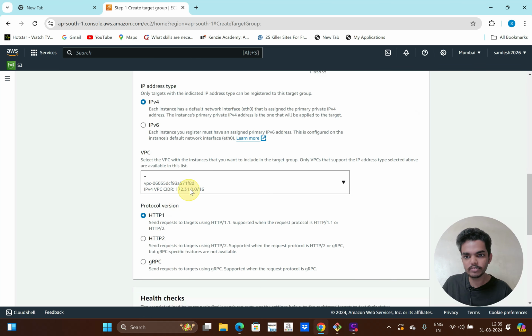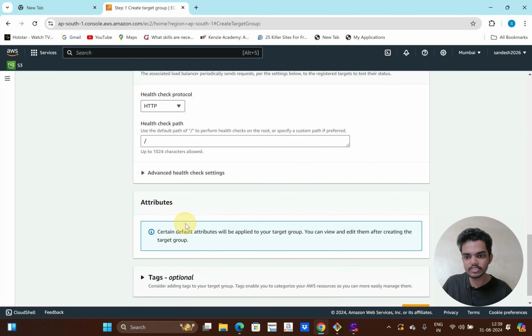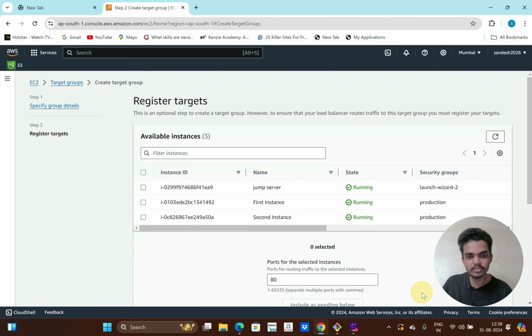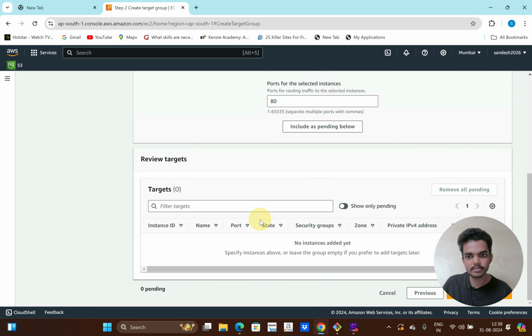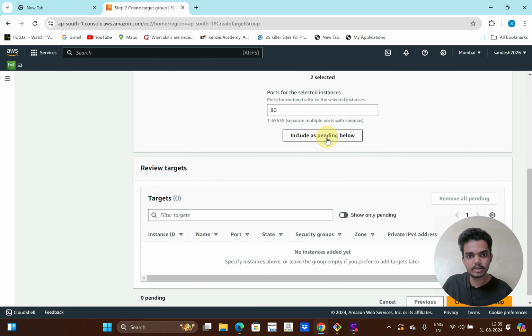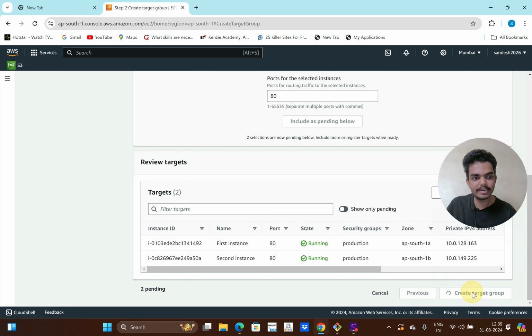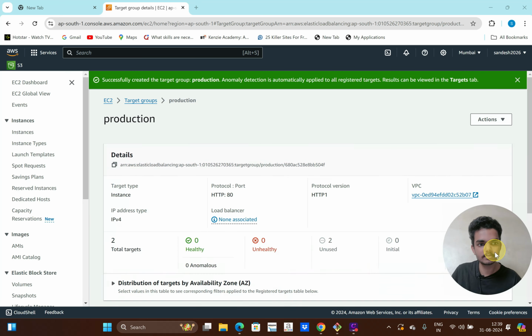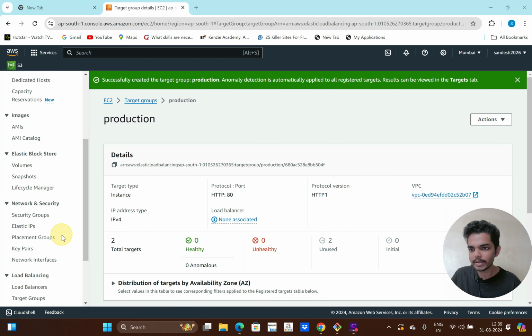IPv4 is fine, and for the VPC I have to choose the production VPC, and HTTP1 is fine. The health check slash is fine. Click on next and I have to add the instances. The instances will be these two production instances, include as pending below, and create target group. Then I can create a load balancer now.